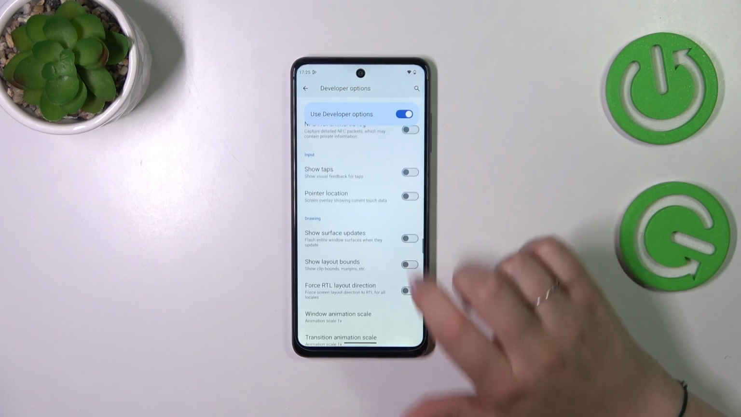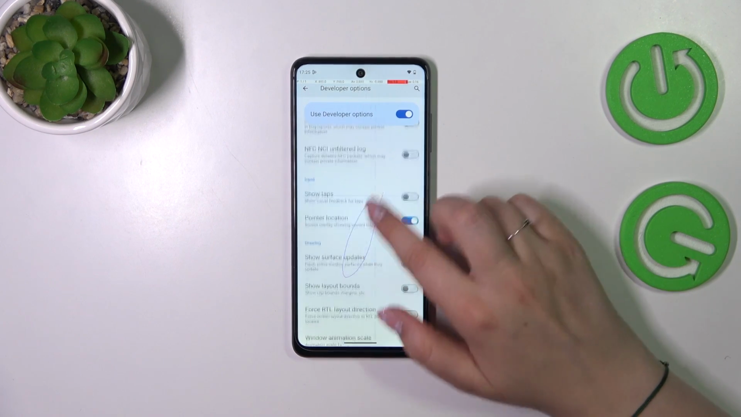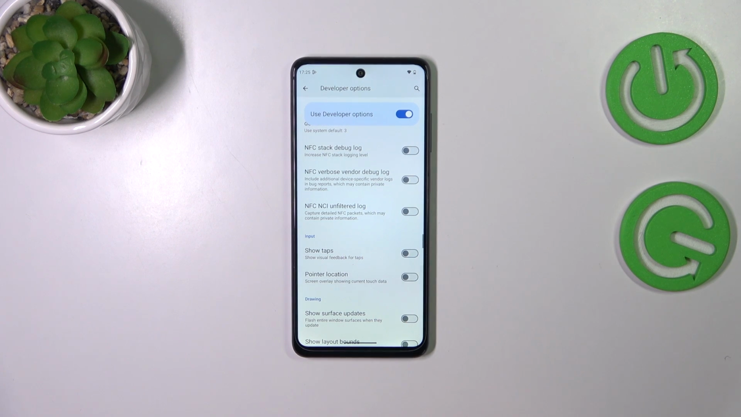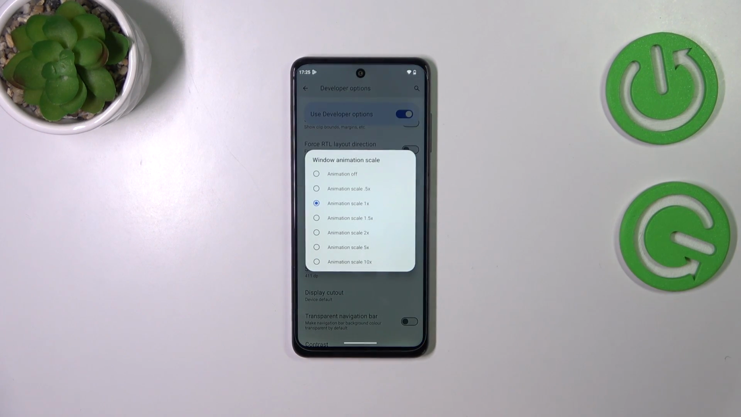So this is how it works, and of course all you have to do to turn on the feature is to tap on the switcher on it, and it will be immediately activated and applied. And of course you can turn it off the same way. If you've got the options without the switcher, like here in the window animation scale, just tap on it to open more options to choose from.